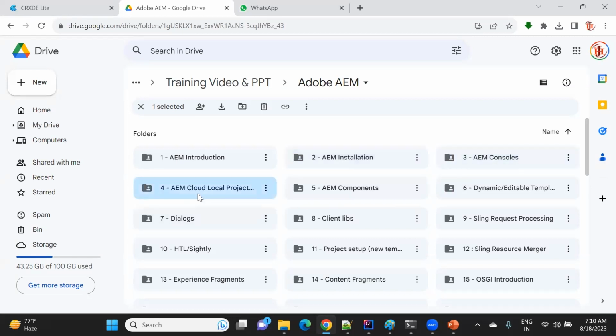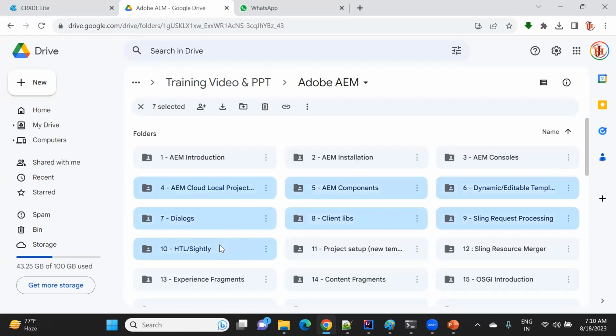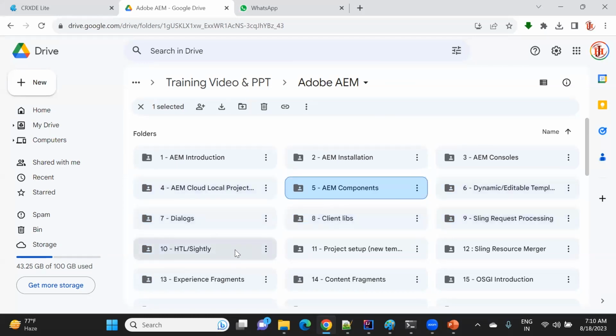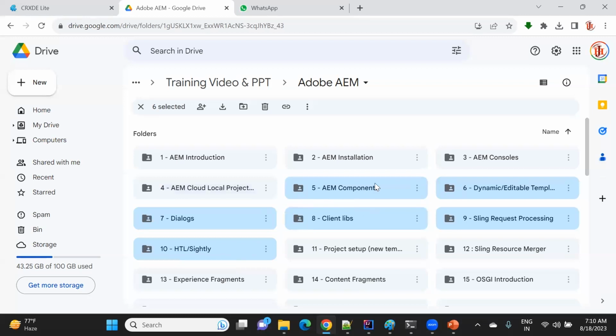From day 4 to day 10 are important concepts in the AEM front-end part: project setup, core component implementation, editable template implementation, dialog, design dialog, edit config, client library, Sling request processing, and HTL. These are very important concepts to start learning AEM because they are the fundamental and core concepts. Every AEM developer must know about these features.